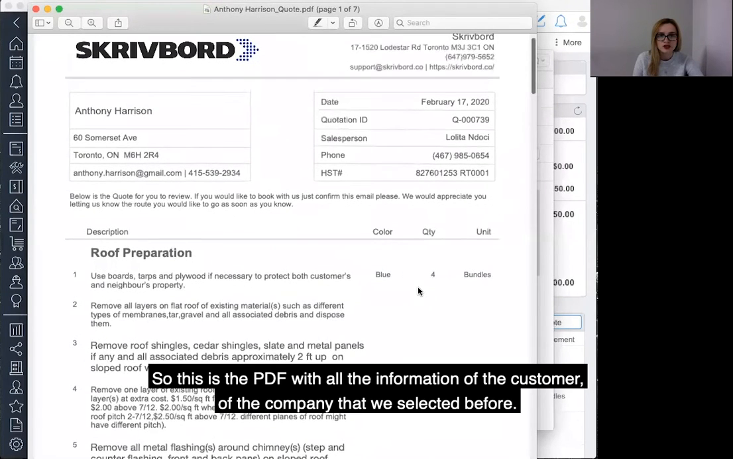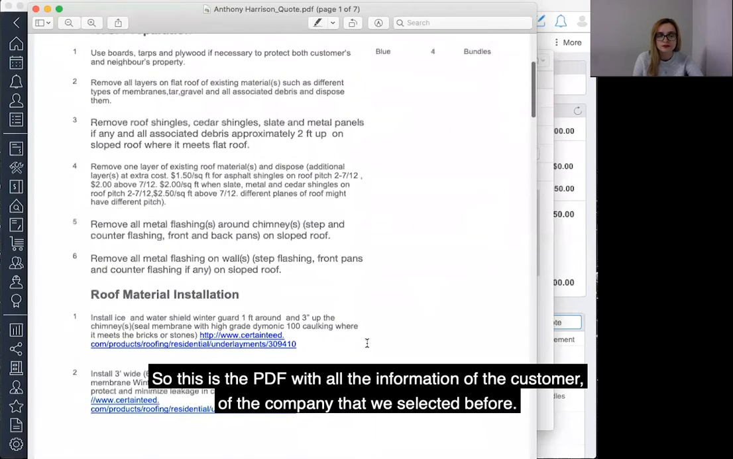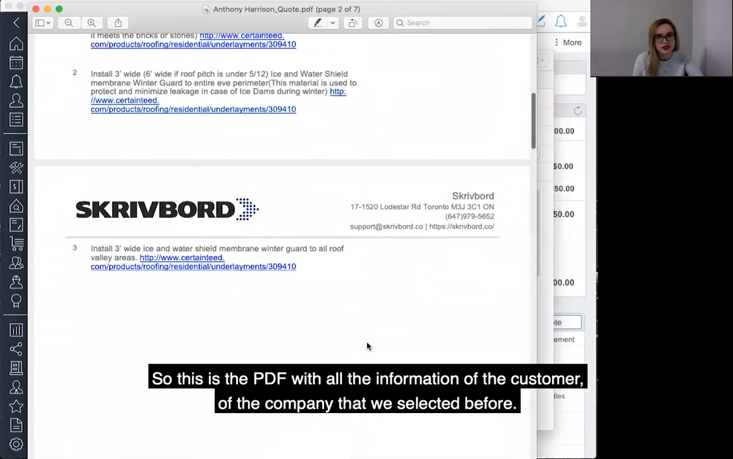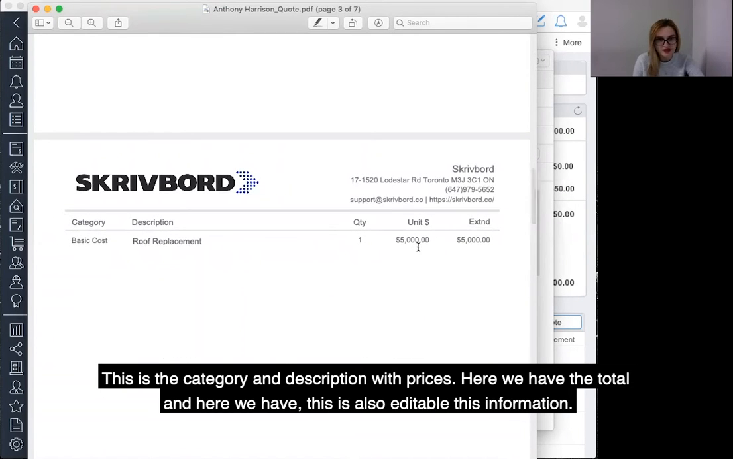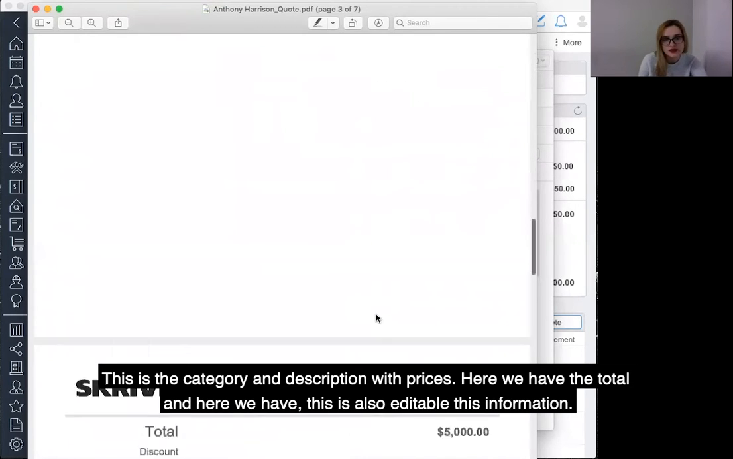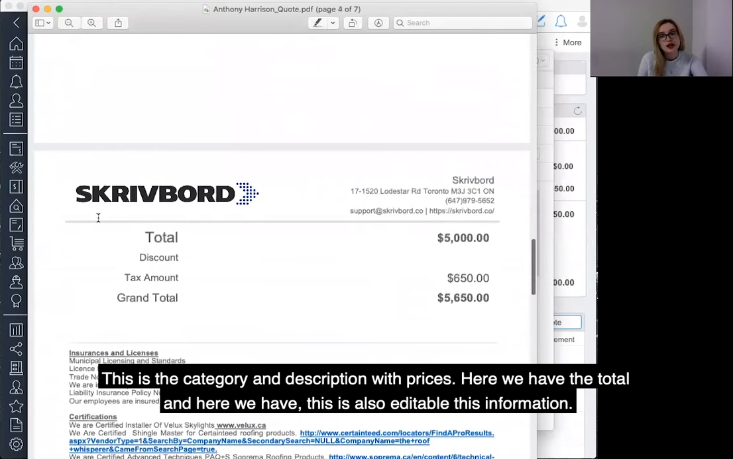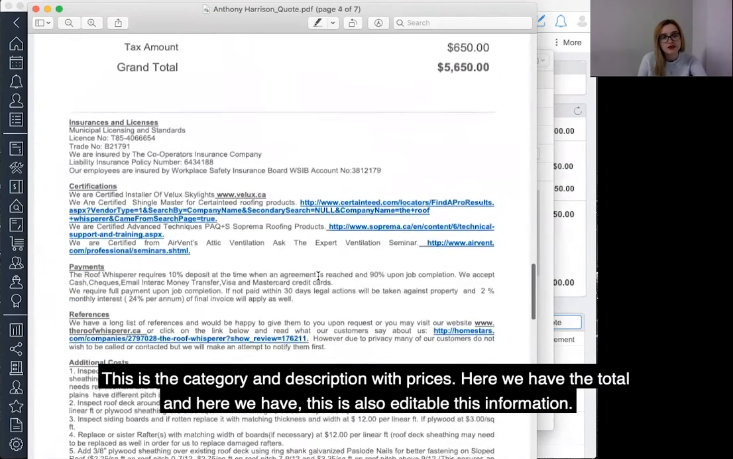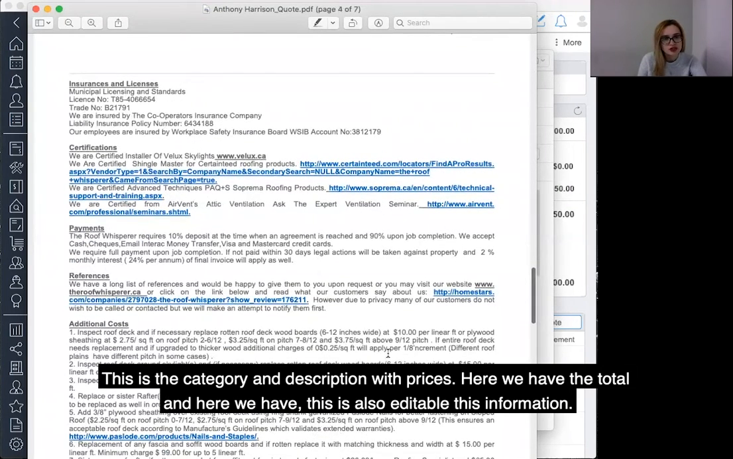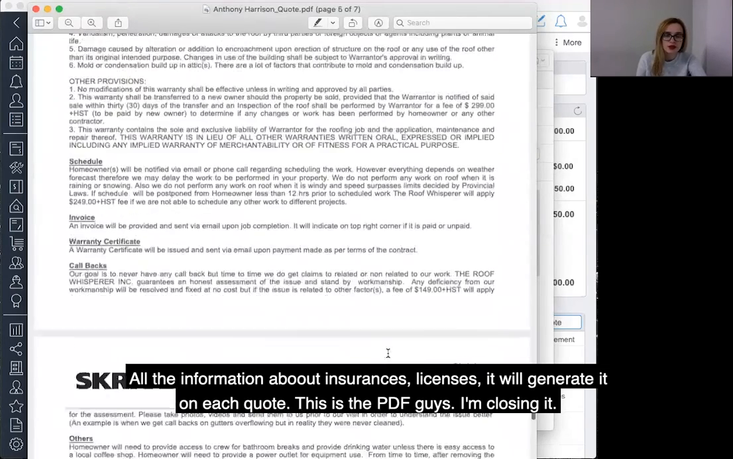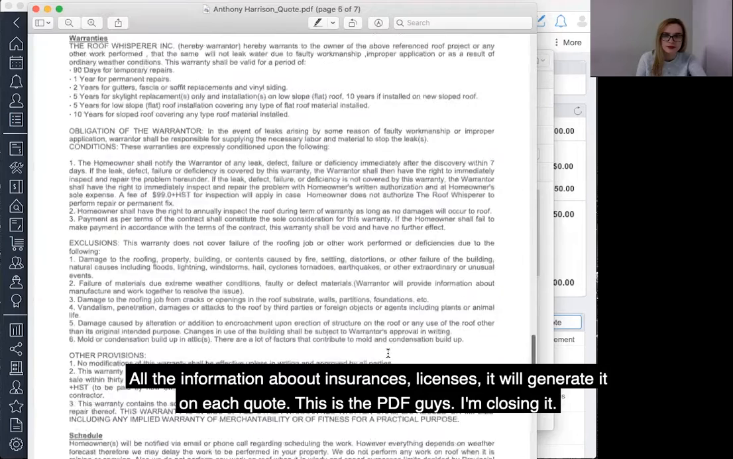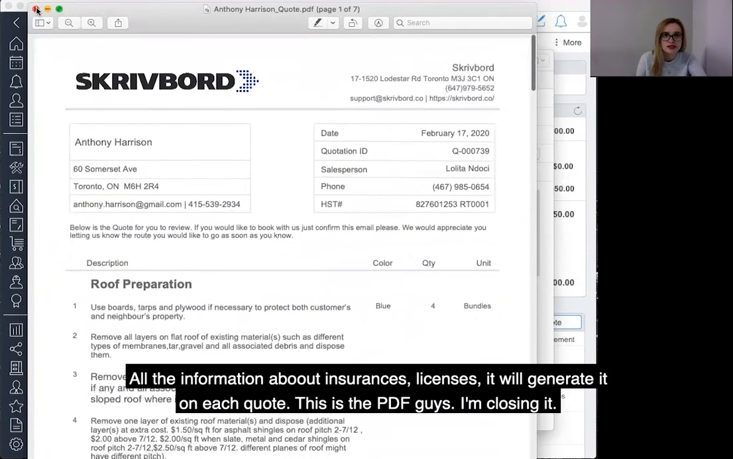with all the information of the customer, of the company, what we selected before. And yes, this is the category in the script with prices. Here we have the total, and here we have, this is also editable as information, all the information about insurances, licenses that it will be generated on each quote. Yes, so this is the PDF, guys.